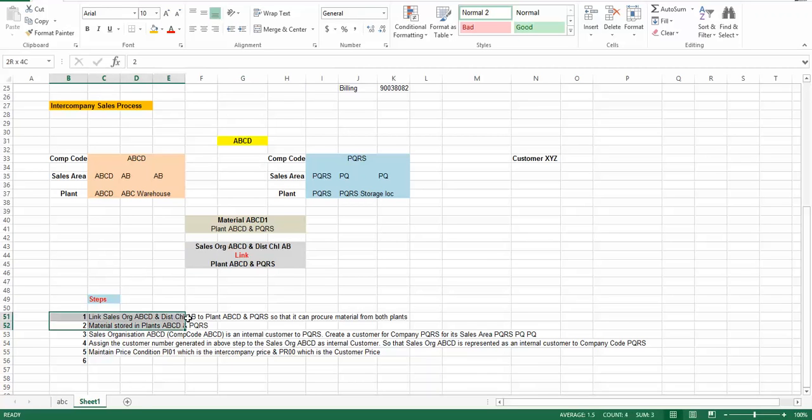The second step is material stored in plant ABCD and PQRS. Okay, so if you want the material to be manufactured or stored in both plants, then you need to extend the material to plants ABCD and PQRS.